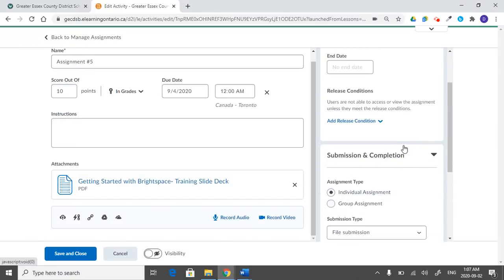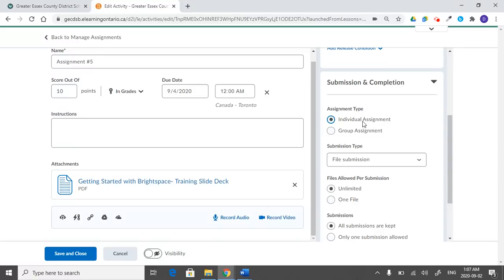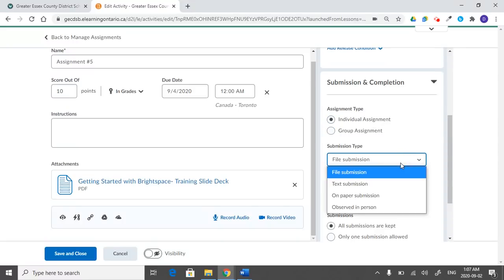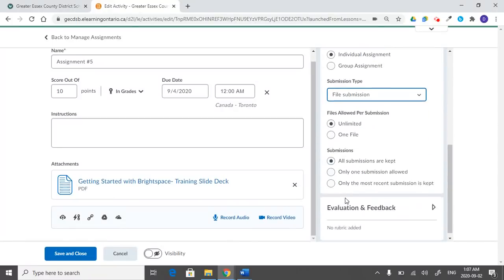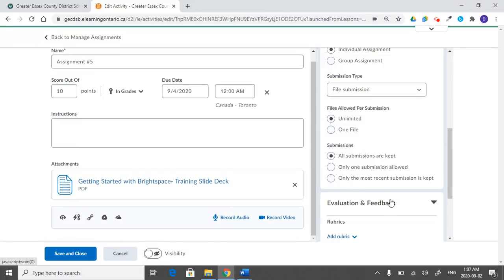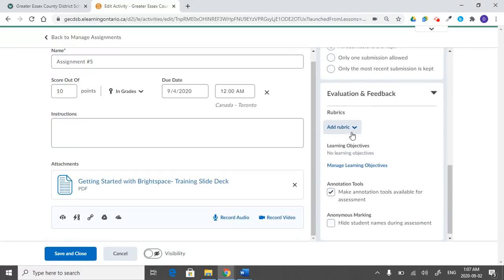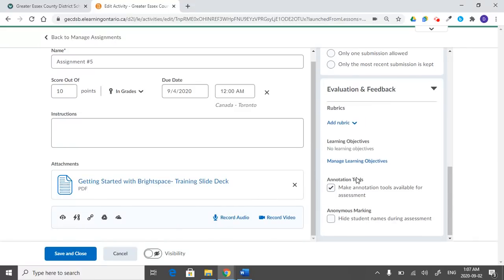In terms of submission and completion, you can see if this is a group or an individual assignment, what type this is going to be. So is it a text submission, which they don't have to attach a file, or a file submission where they do have to attach a file? And you can just say, oh, I want unlimited files, or just one file. Okay, and then evaluation and feedback, you can add rubrics if you have rubrics created in there. You can also manage learning objectives and add in curriculum expectations inside here.